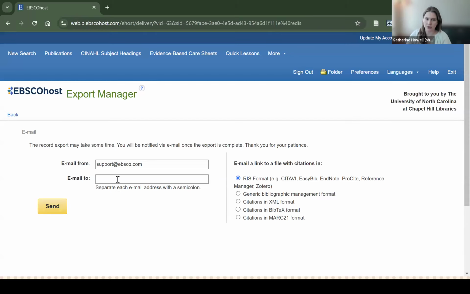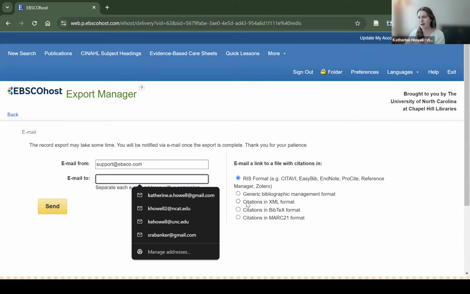And what will happen here is you make sure to enter in your email address, and then usually within about 10 minutes, you'll get an email with a link to then download that file, and you can then upload that file into your reference manager of choice or into a software like Covidence if it's for a systematic review or a literature search.